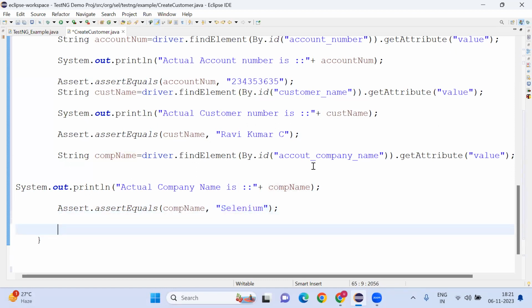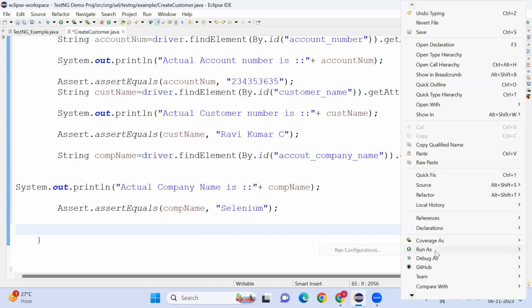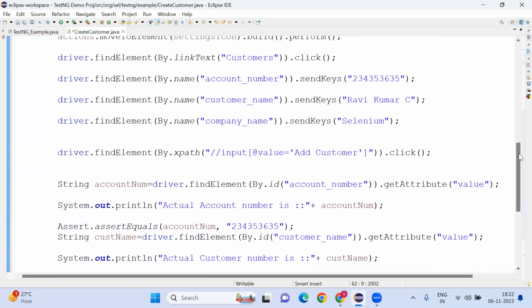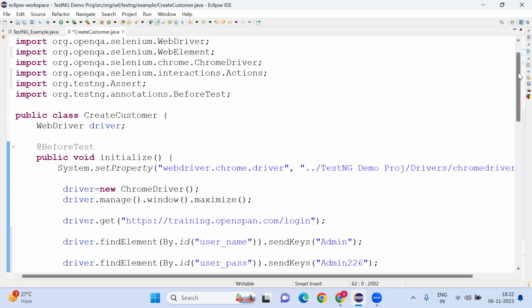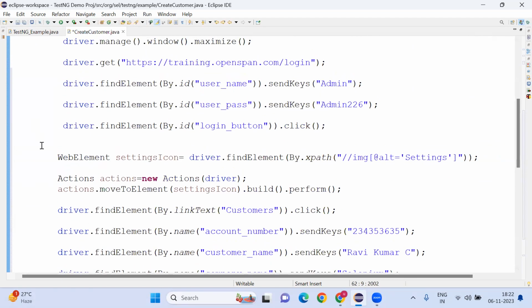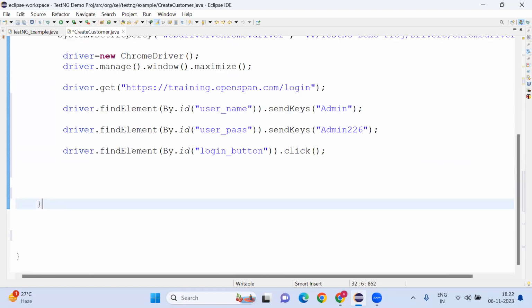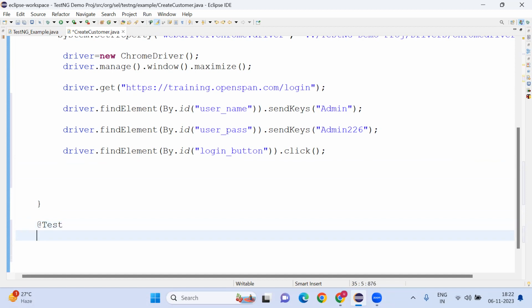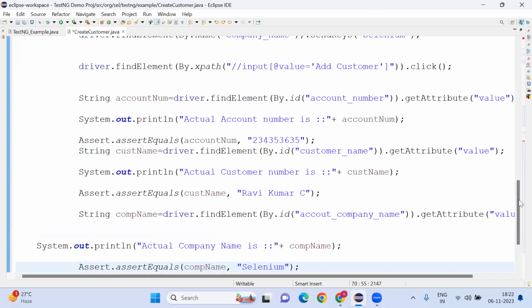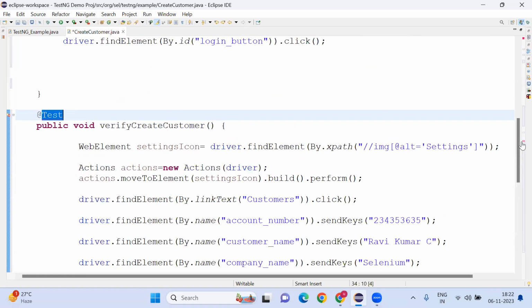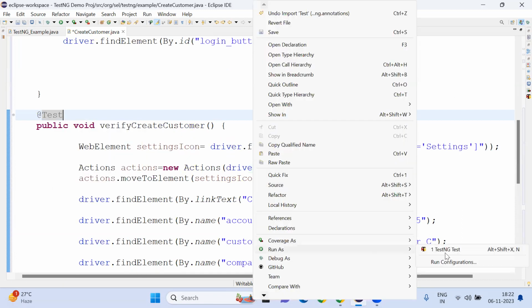Up to here, I am going to execute, because we need to define the @Test annotation. From here, I am going to separate. @Test public void createCustomer. Import this, run as TestNG test.